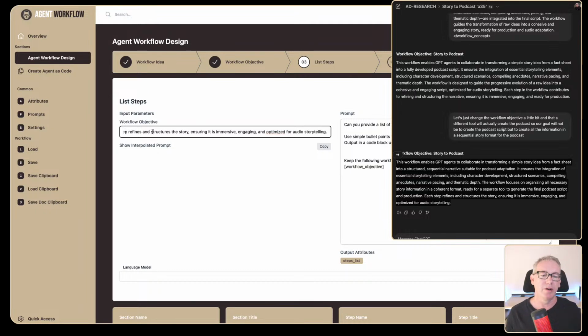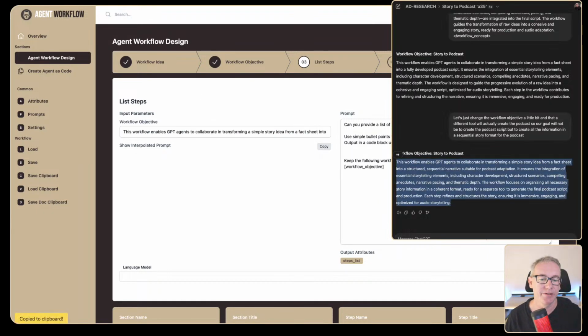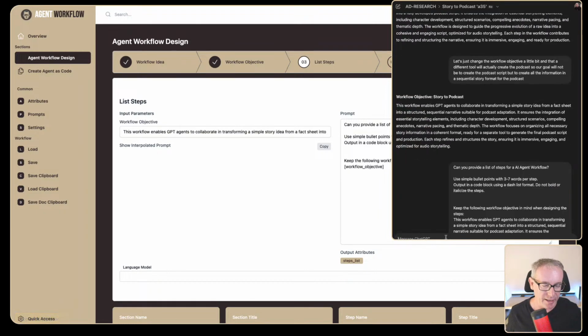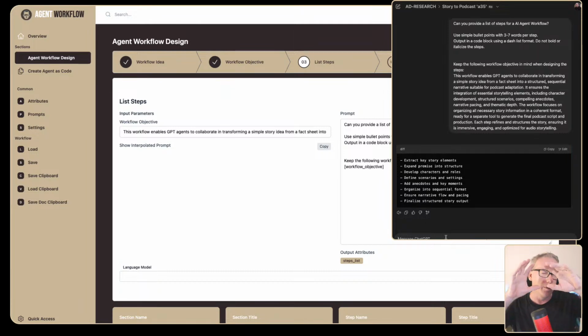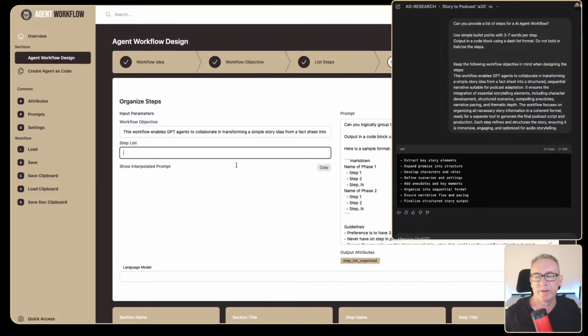So now that we know what we want to do, we have an objective for the workflow. It's very easy to figure out the steps. So we'll just do that. Let's get a list of steps. Now, before, when we did a list of steps using the mind map and just talking, it was a lot more detailed, but this is ultimately all it needs to look like. Extract key story elements, expand premise into structure, develop characters and roles, define scenarios, add anecdotes, organize into a sequential format. Yeah, great. This is perfect. Let's press copy and we'll just make sure that's in the list.